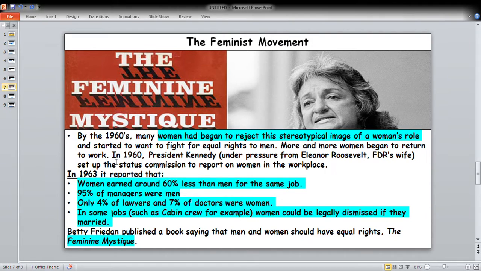So Kennedy, who was under pressure from Eleanor Roosevelt, the late Franklin Delano Roosevelt's wife, started to question what women should do. So the report that was brought out showed that women earned less than men. Most managers were men. Only 4% of lawyers and 7% of doctors were women. In some jobs, women could be legally dismissed if they were married. This happened if you were a teacher as well.